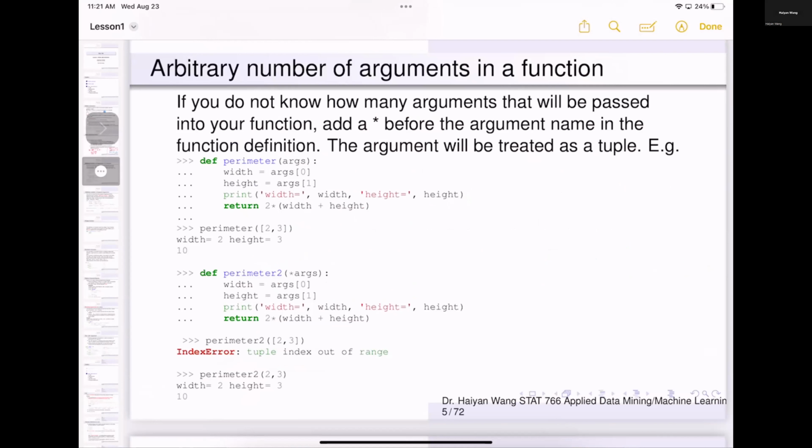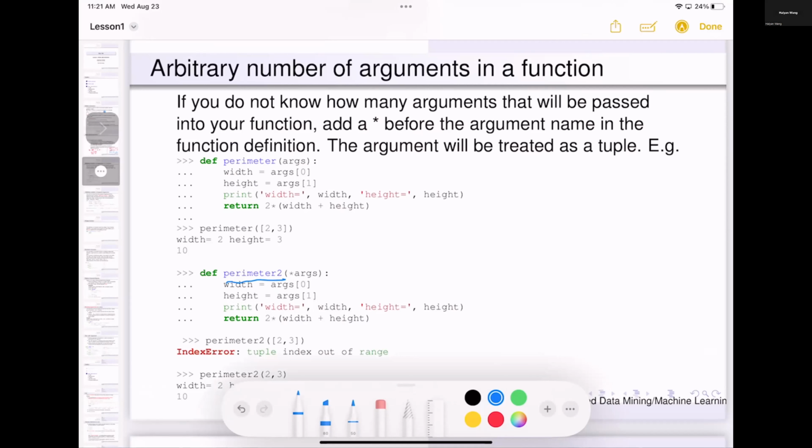Sometimes you may not know how many arguments you have in your function. In that case, you could just put a star here, like this example. Here I have the definition for the function parameter2, and the argument is star args. This star basically means that I could have multiple arguments in there. I just don't know how many, so I don't want to list them one by one. Instead, you just do a star of it, and afterward this will be treated as if things are separated by commas.